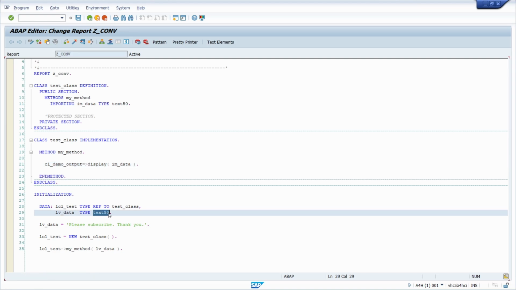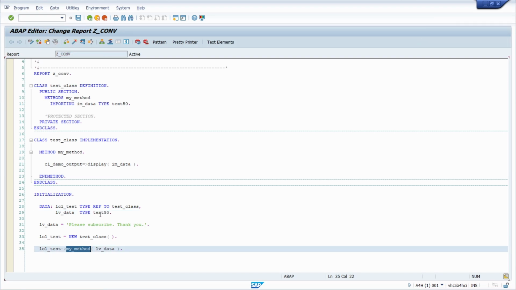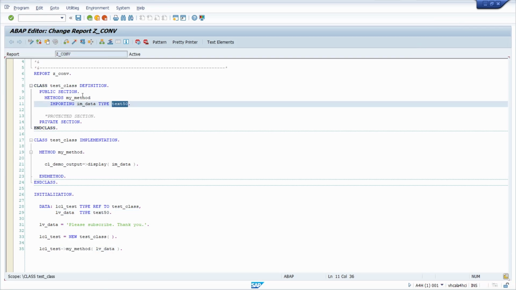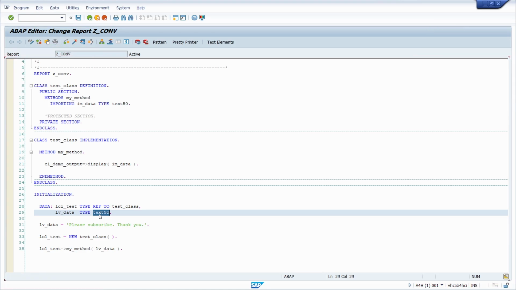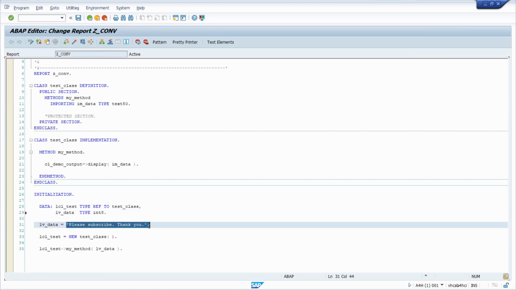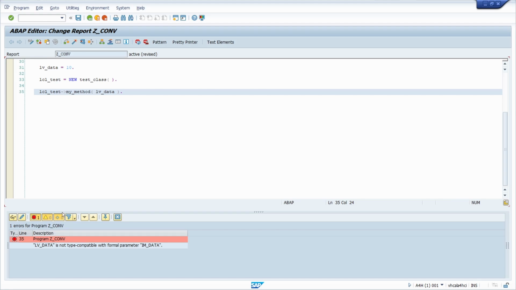If we would normally change the type, in this case it's working properly because the variable that is being passed into the method has text 50, which is also needed in this method. If I change it to int 8, then of course I also have to change the format so that LV data has int 8. Now Shift F1 for the pretty printer, Control F2 for the syntax check. Now we can see that LV data is not type compatible with formal parameter im_data. So this is an error.